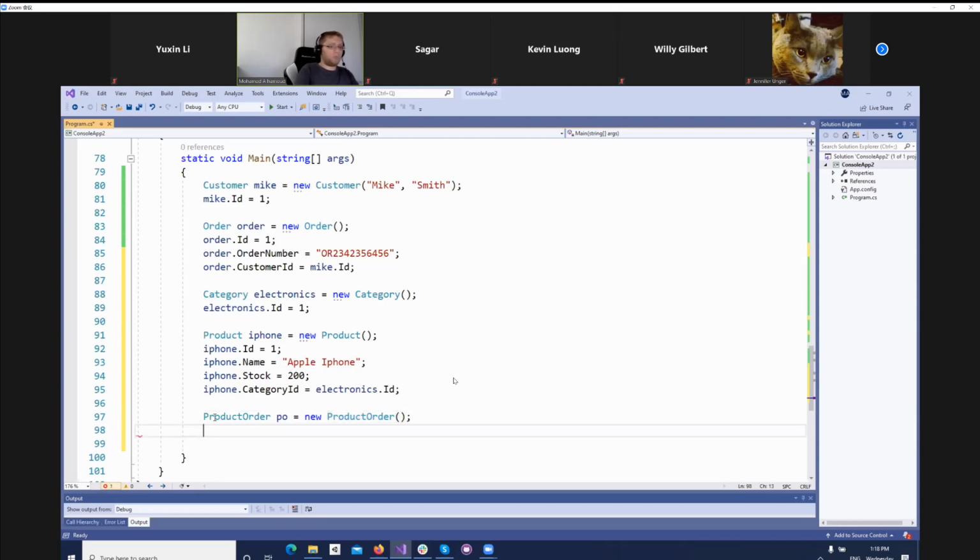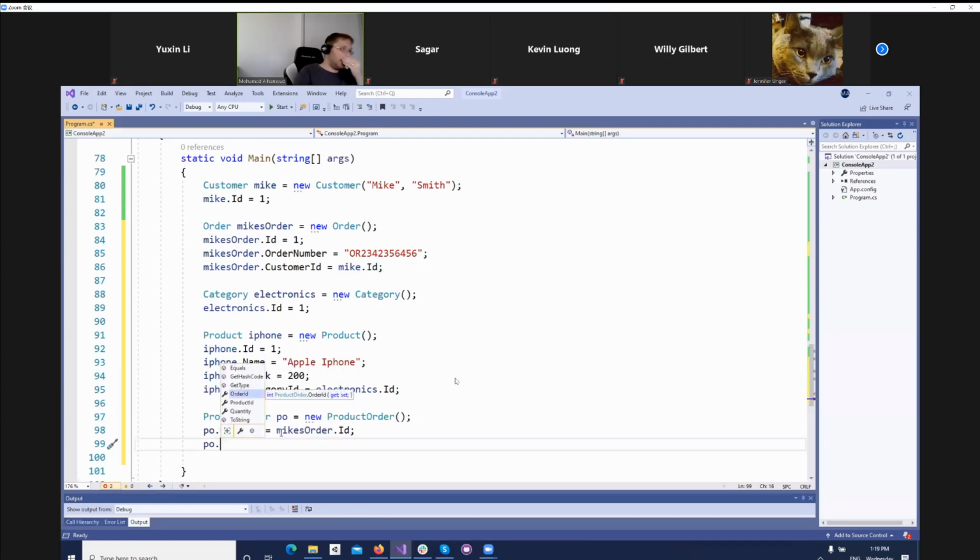So product order dot order ID. What is the order you are talking about? Let's call this Mike's order. We know for sure it's not any order, it's the order that Mike created for himself. So the order ID of this third table is the same as the ID of Mike's order. It belongs to this order. The product order dot product ID equals what?